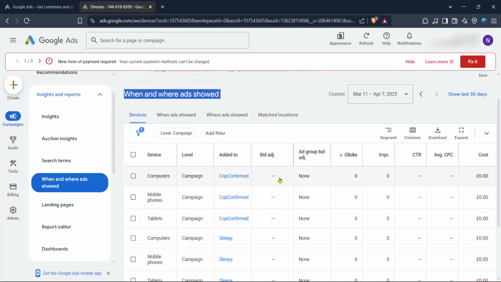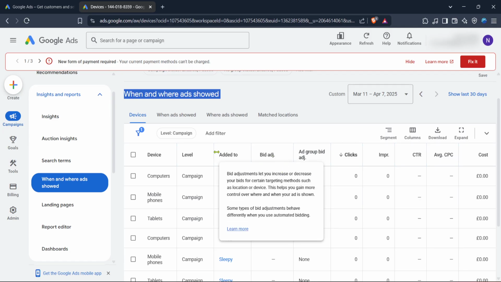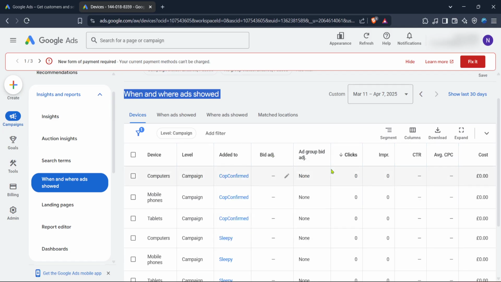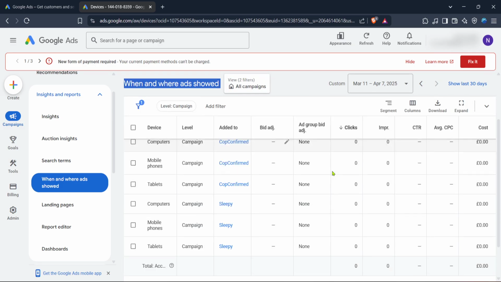Here you will see a list of devices your ads are currently targeting along with corresponding data such as clicks, impressions, and conversion rates. This is where you can make adjustments based on the performance data available. For example, if most of your clicks and conversions are originating from mobile devices, you might consider increasing your bid for mobile traffic to capitalize on this trend.